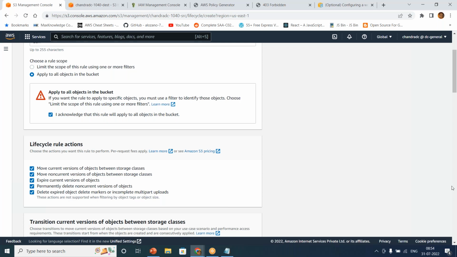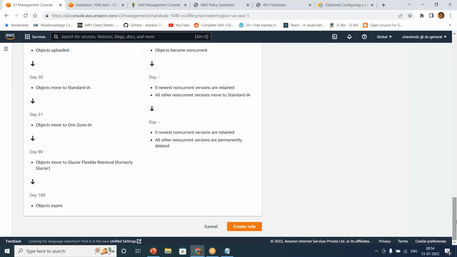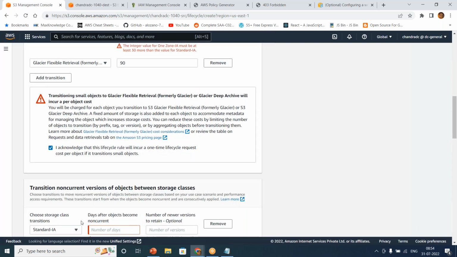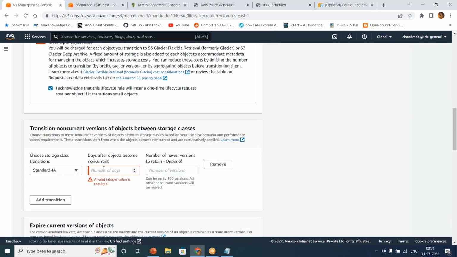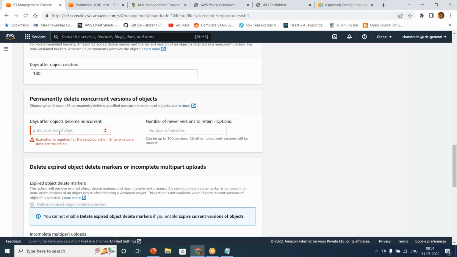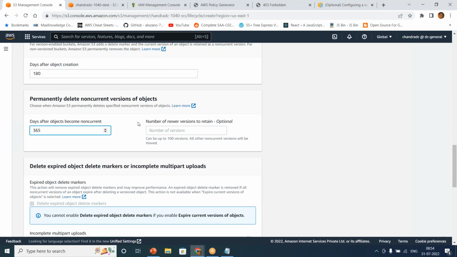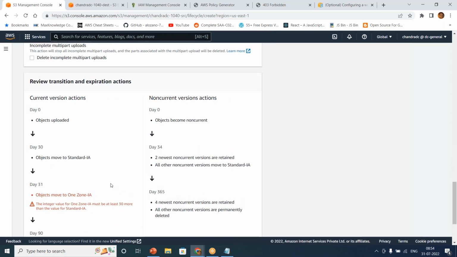Select all these things, come down and create a rule like this. Once you create a rule, whenever you open it, you have to make sure you have all this here, right? Say 34 days. Number of new versions to retain: keep the last 2 versions, right? And permanently delete after a number of days, say 365 days. Number of new versions to retain, say 4 versions. I'm just giving some random numbers, but based on the requirement, you need to go and decide.